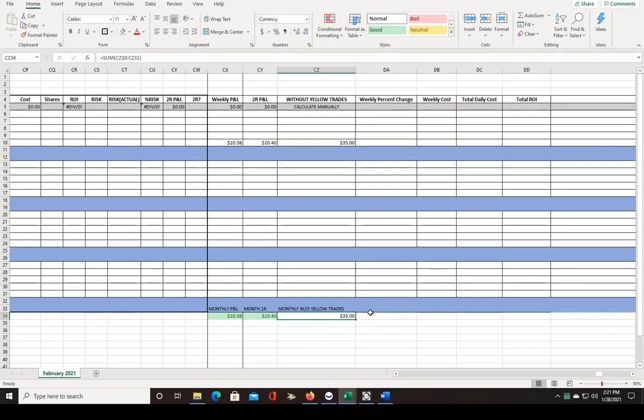So at the end of the month, you could see, wow, if I would have stuck to my plan or my strategy, this is what I would have made. If I would have held every trade to 2R, this is what I would have made. Here's what I actually made based on what I did. So that's the idea behind all that stuff. And that's really it. I think we've gone over everything.